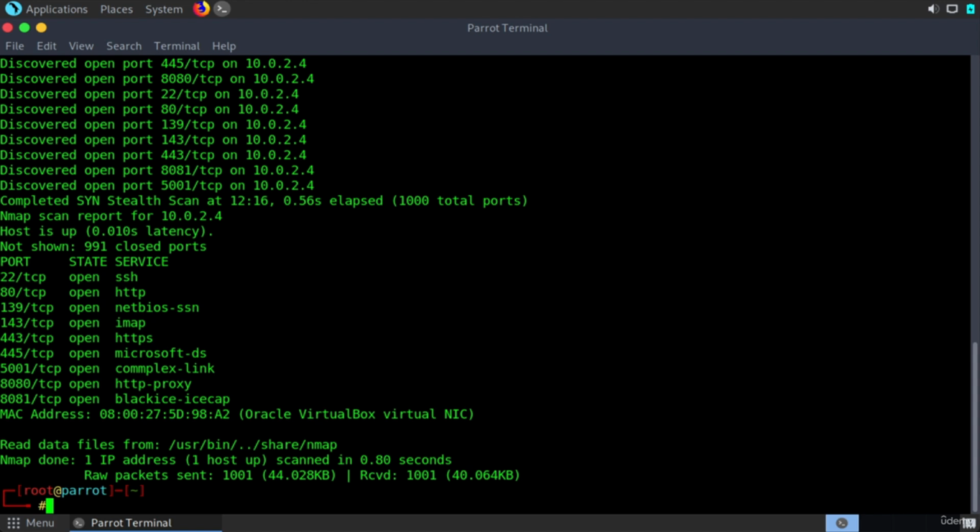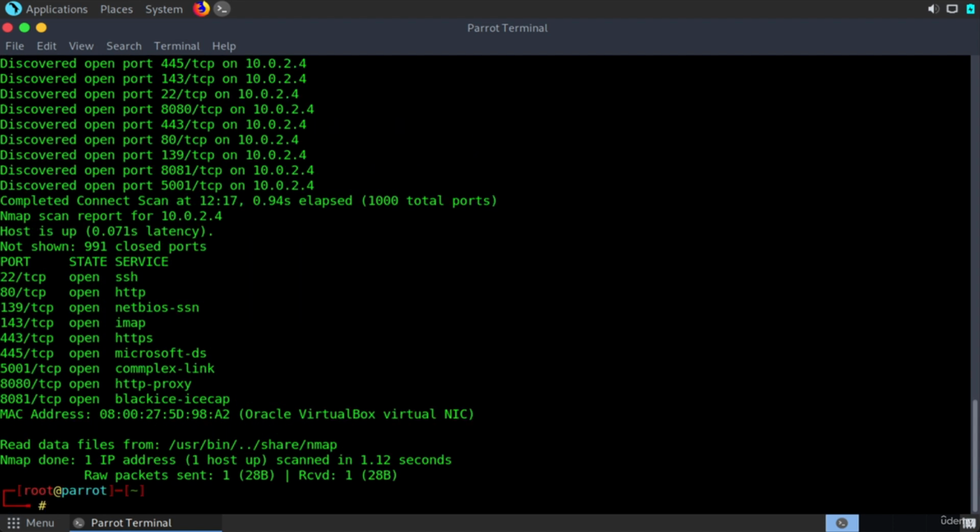Optionally, we can perform a full open TCP scan. We can do that by saying nmap -sT -v, and I'll say 10.0.2.4, and I'll hit enter. The lowercase s capital T, of course, indicates that this is a full open TCP scan.